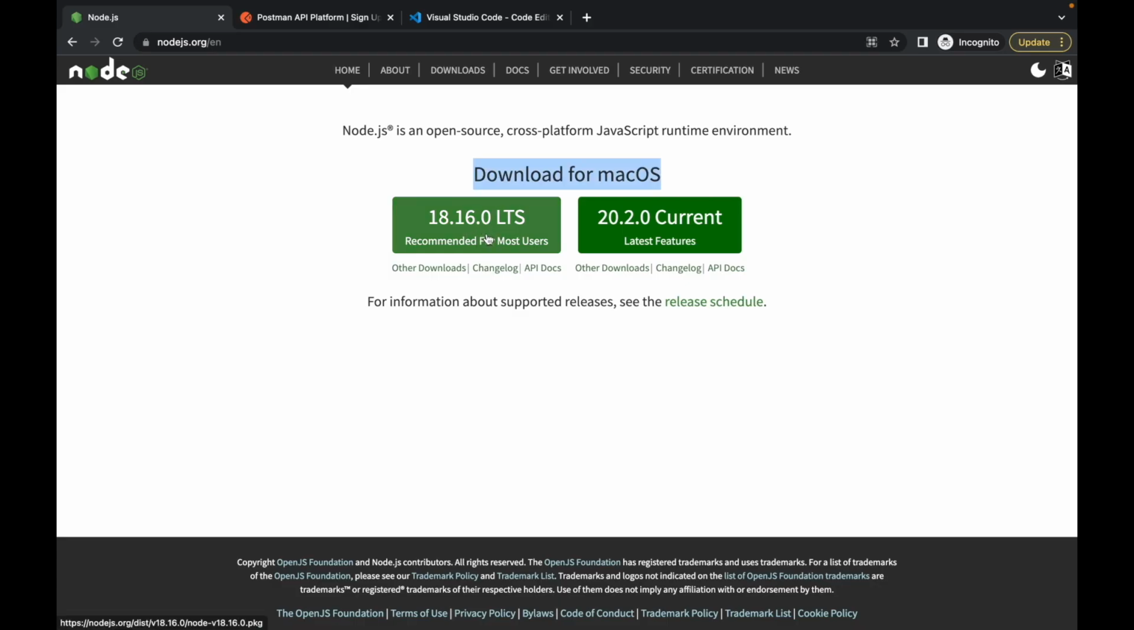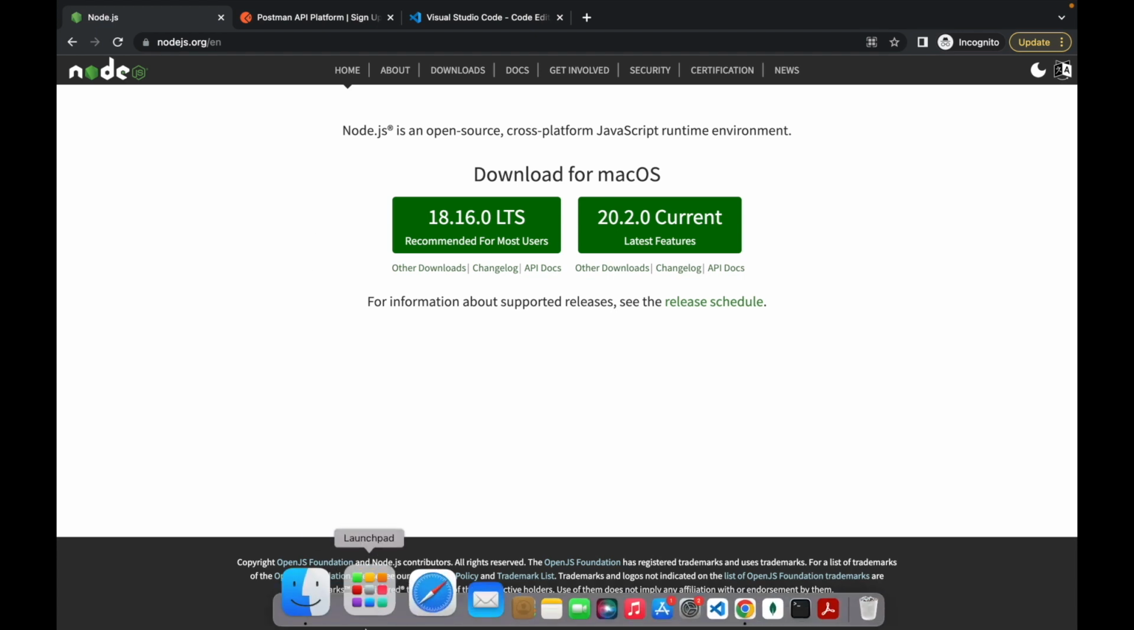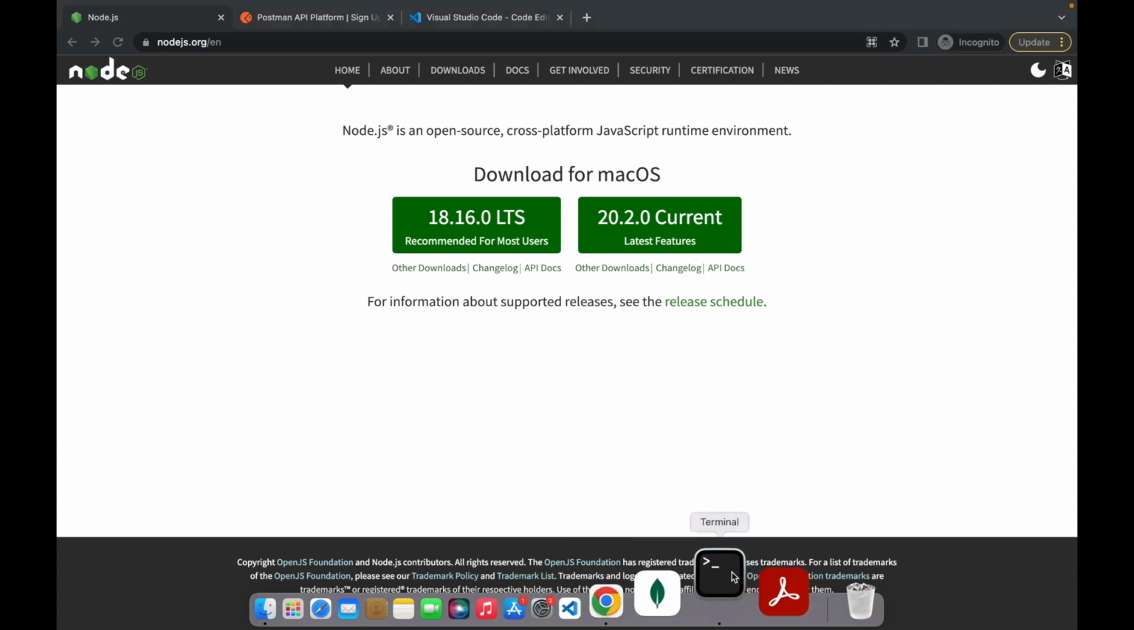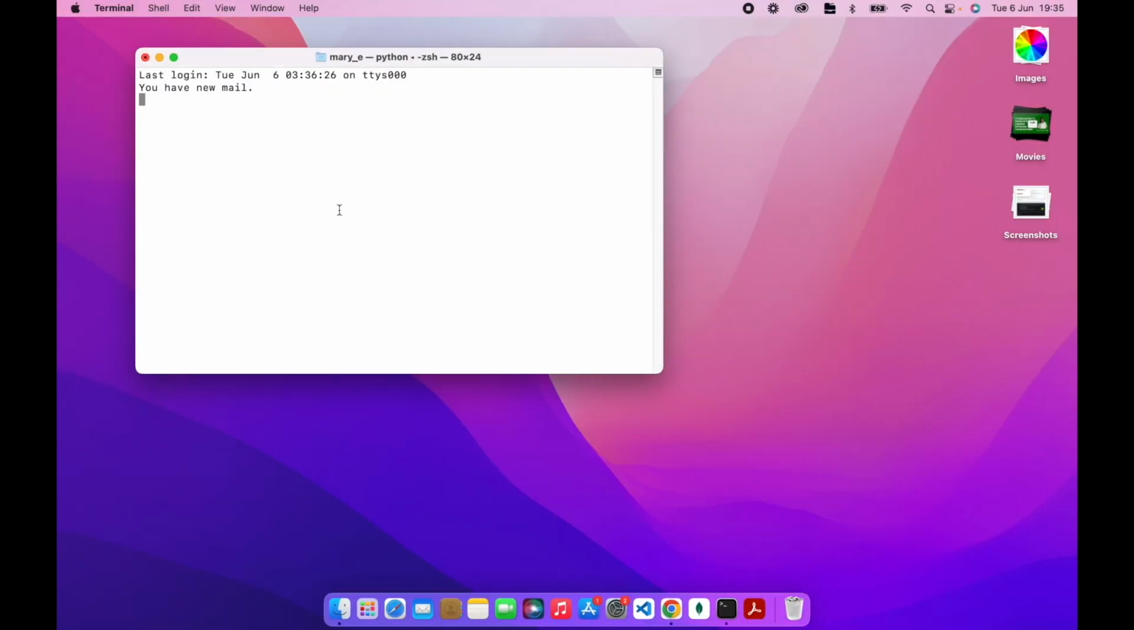So you have to download the version that is recommended for most users. That's this one. Try to avoid the latest features because sometimes they are not stable. So download this one. And if you want to find out if you already have Node installed, just in case you are not aware, just visit your terminal and type node -v.